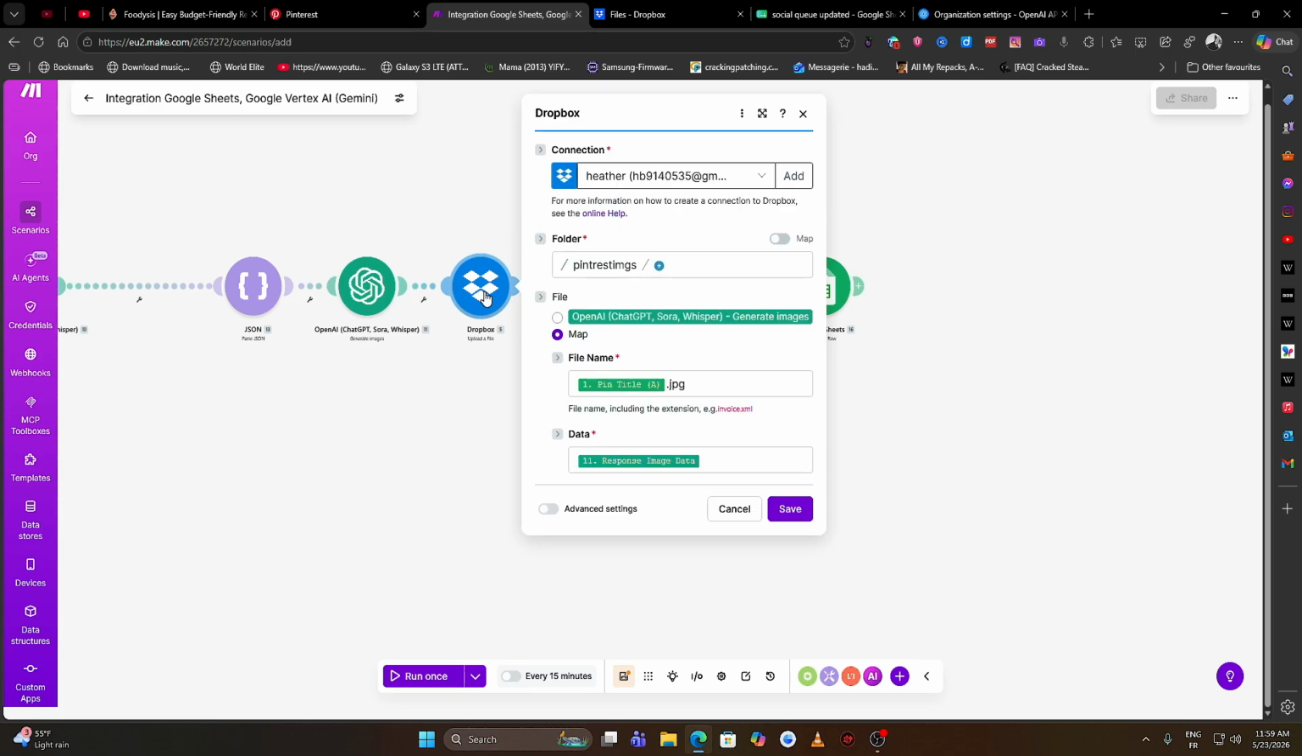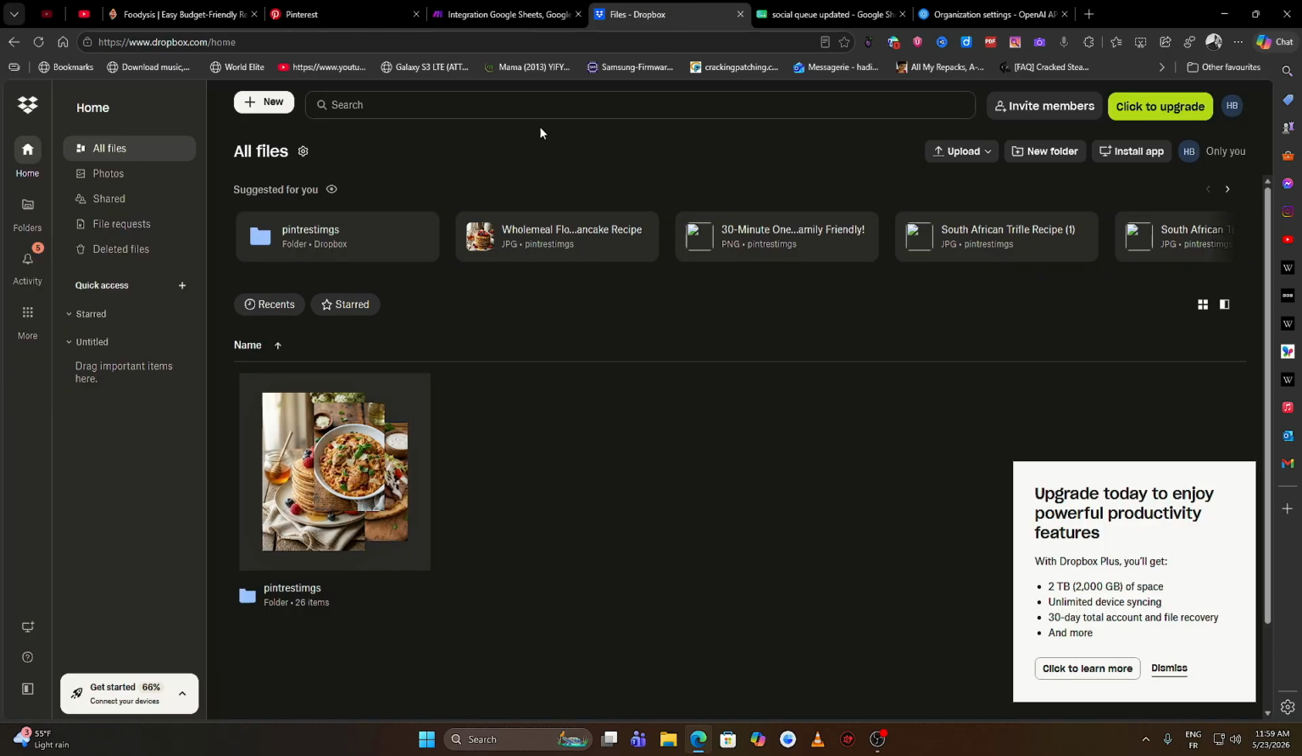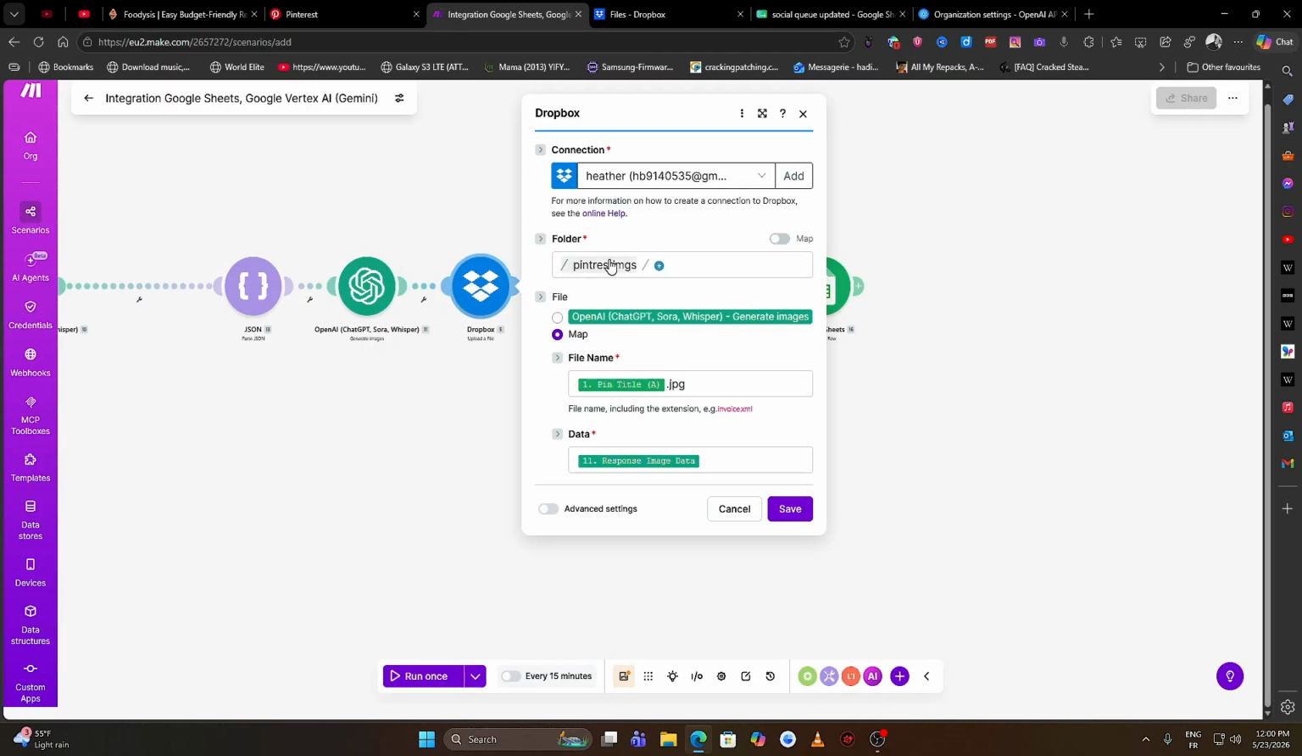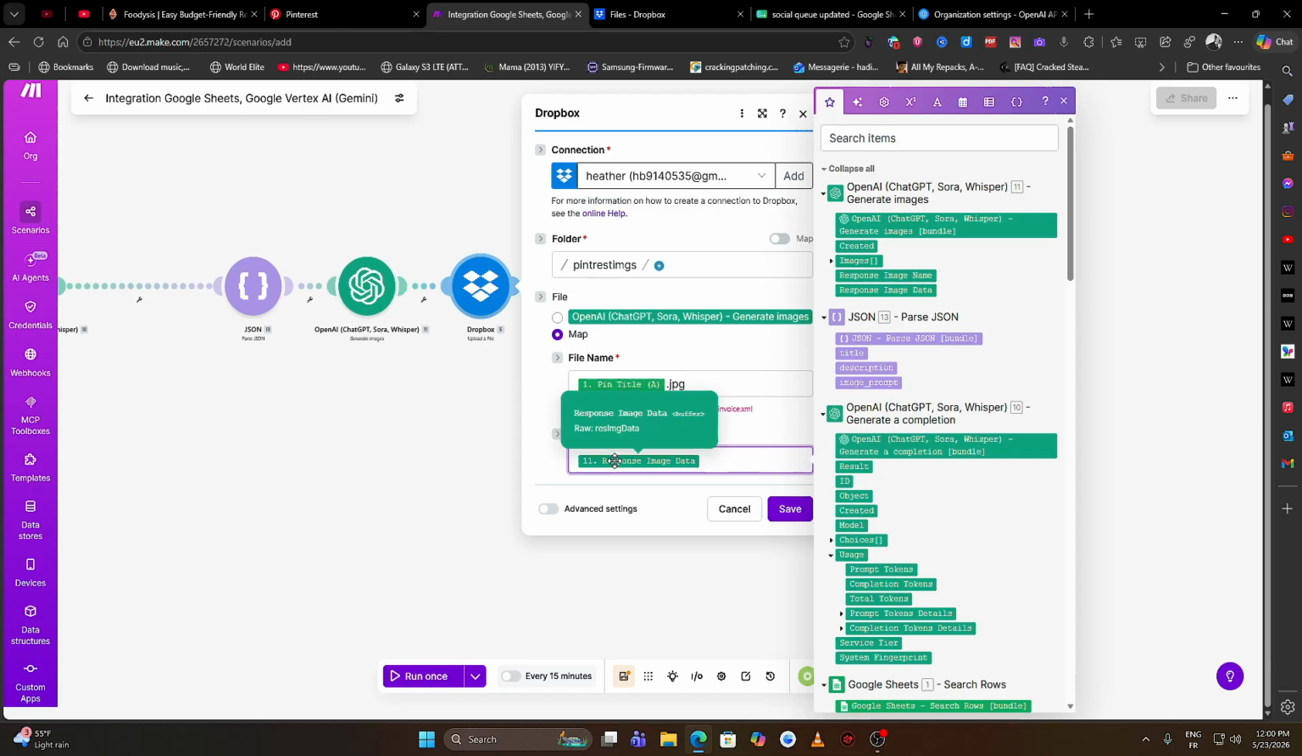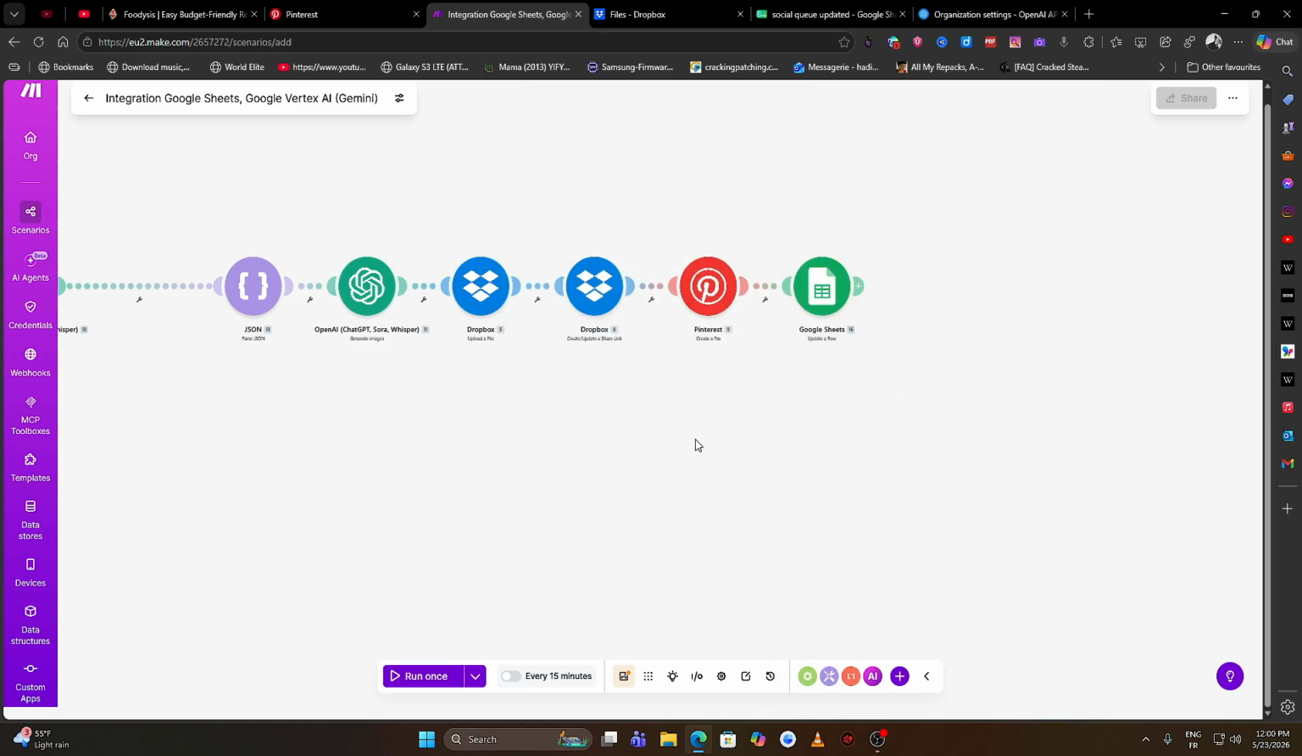Once you do this, click on the first module of Dropbox within Make, establish the connection again, select your folders. Of course, once you create your folders within Dropbox, you will see it right here. Then select map and make sure to map the title. So in your case, if it is a blog, map the blog title and just type in .jpg at the end. And for the data, make sure you are feeding the data from the first ChatGPT completion. Make sure it is here, as in the response image data, and click on save.